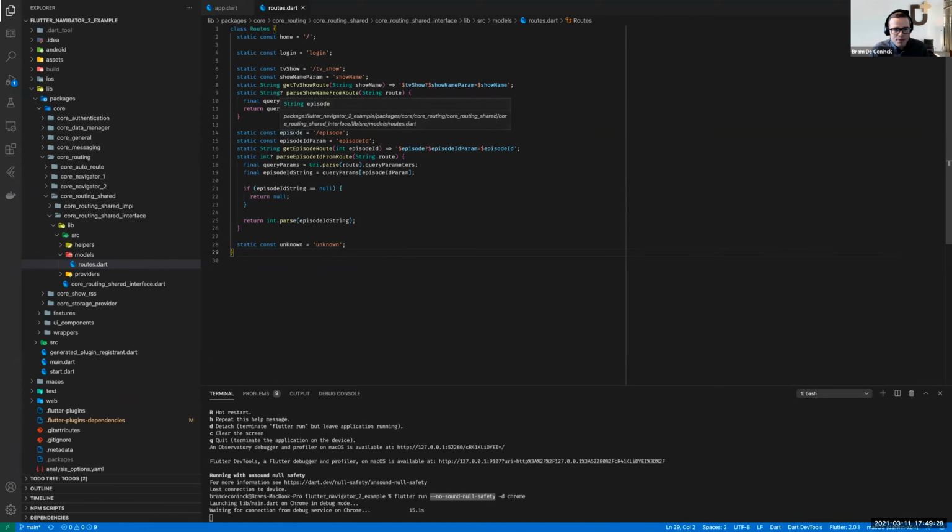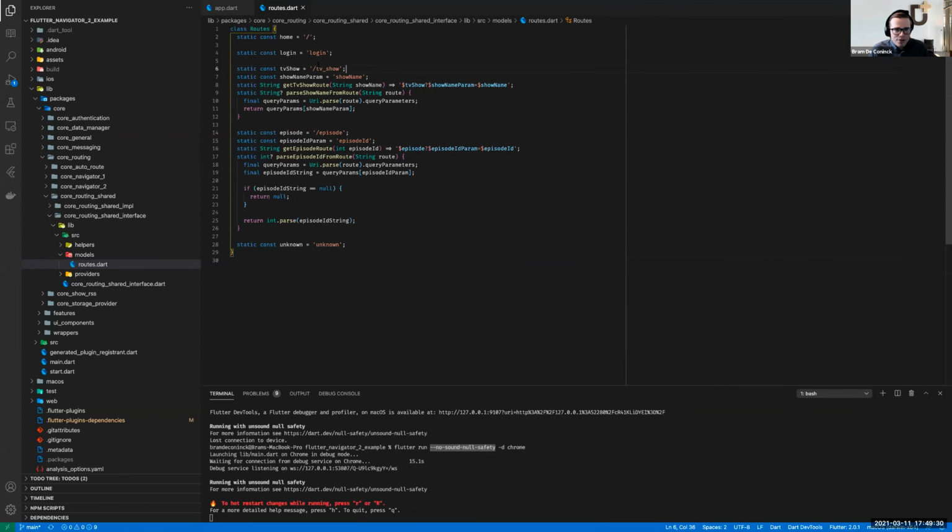TV show and episodes are a bit more complex because they have parameters. So not only do we have the route, but also the name of the query parameter, and then 2 helper functions for Flutter Web. So we have a get TV show route function, and you can give a show name to it, and then it will create the URL for you. So TV show with a parameter and its value. And then there's also an additional function to which you can pass a route, and then it will parse the show name for you. And then basically here the same thing for the episodes. So we have the route, the query parameter, a function to get a complete URL, and also a function to parse the episode ID from a URL.